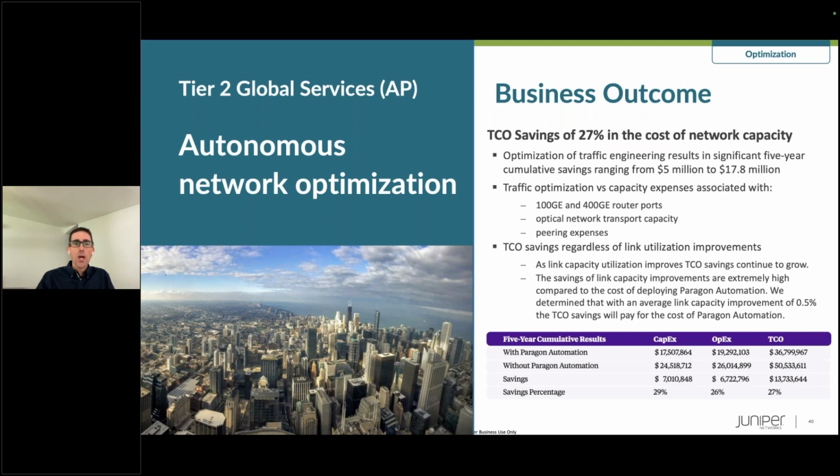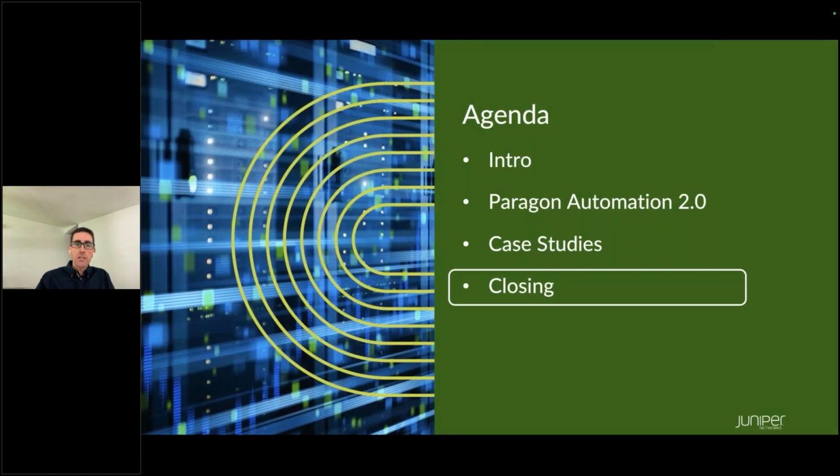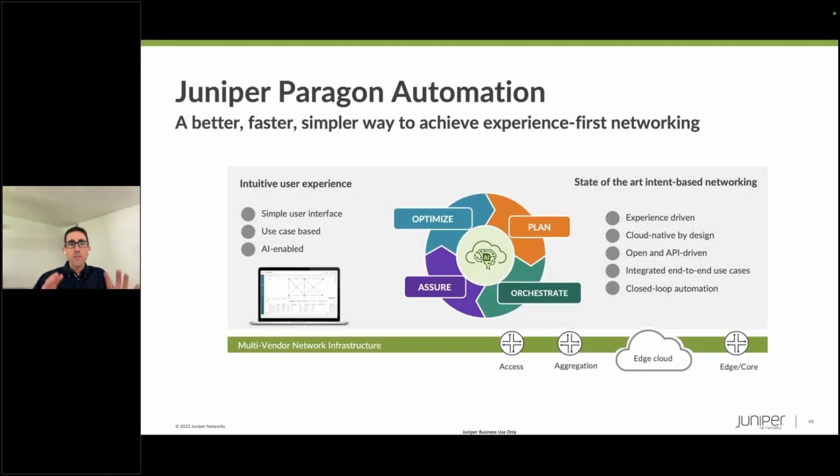Okay. All right. Just conscious of time, I think I'm going to stop here. Basically, in closing, I just want to wrap up with the very concept of Juniper Paragon.